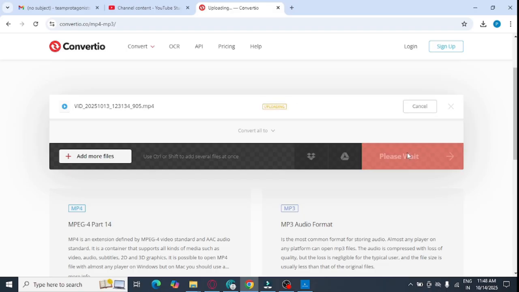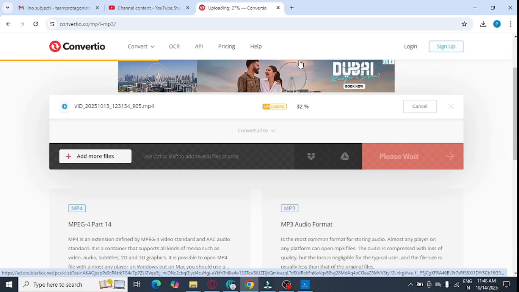Now click on convert. It will take some time according to your file size, and it will convert it to MP3 and then work perfectly fine. You do not need to download any external software, because some softwares are paid as well. So you can go with this method. This is convertio.co/mp3. You can simply go for this and it is very fast.